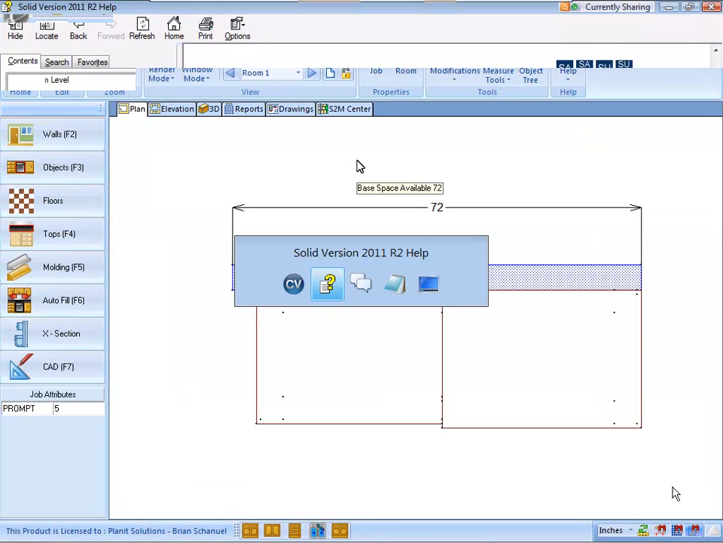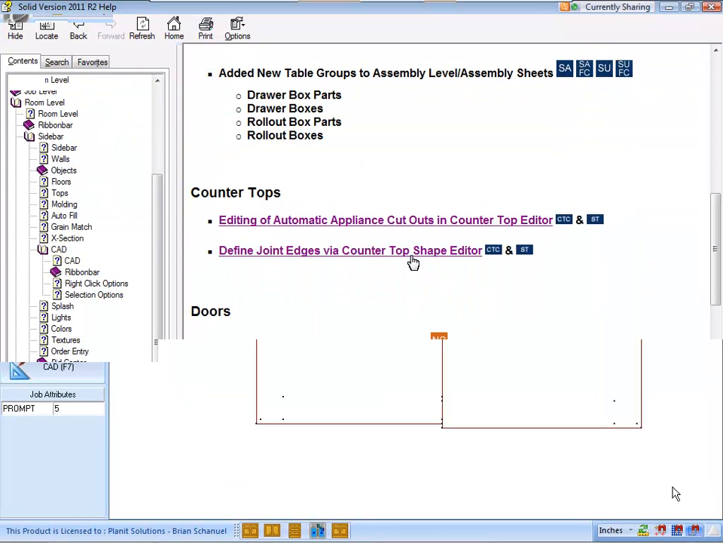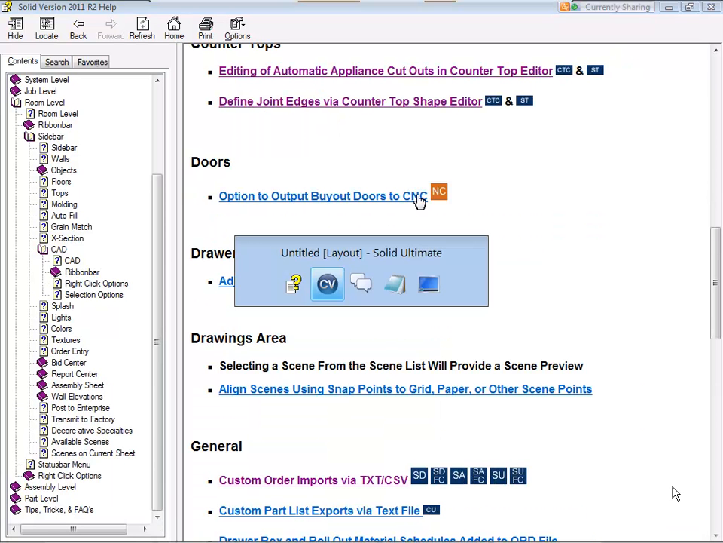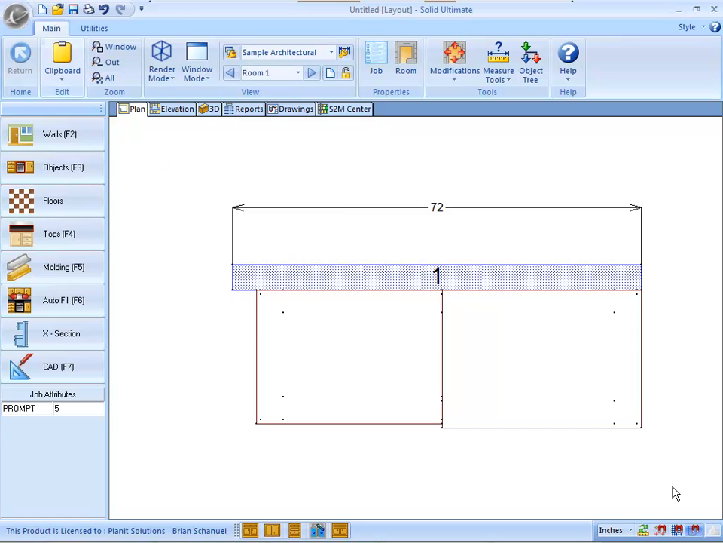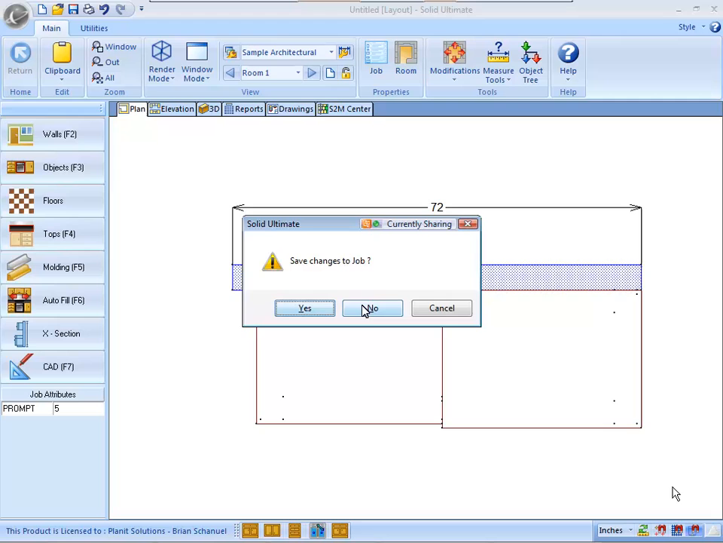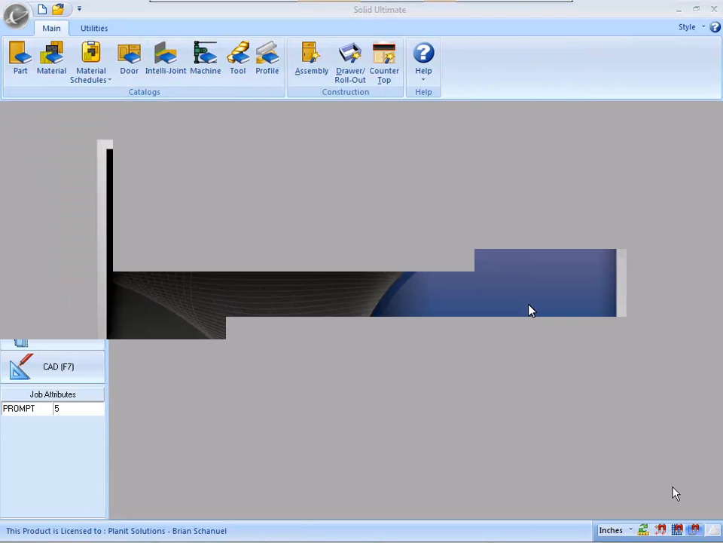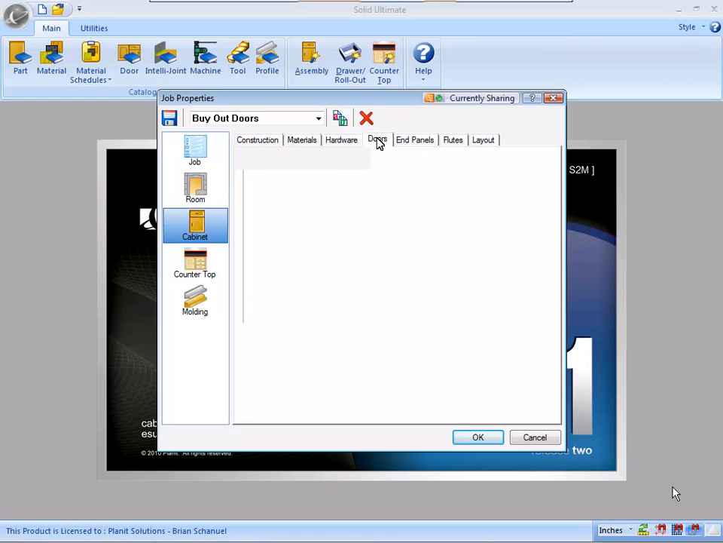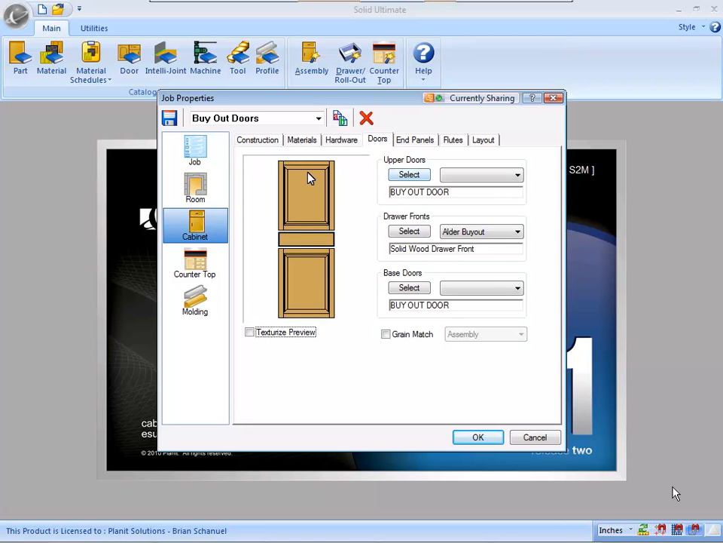Now we're moving on to doors. We have the option to output buyout doors to CNC. Many of you have asked for this over the years. I'm going to start a new job, and I'm going to switch to my buyout door construction settings here, my job template. And in particular, I'm going to be using a raised panel door.